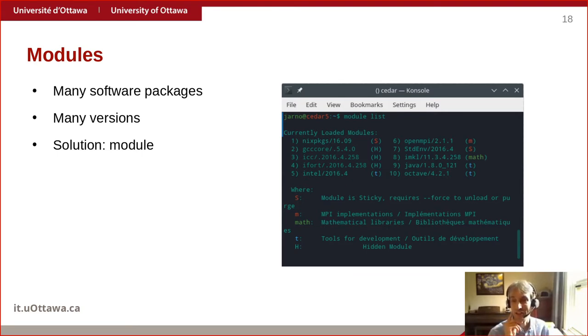And the screenshot on the right is where I have the command module. If I type module list, it will tell me all the modules that are currently loaded. So in this screenshot, I have the Intel 2016 compilers loaded. I have Octave, I have Java. So I've loaded all these modules, and that means that they're available for my command line. So I could type Octave, and I would get Octave version 3.2.1, and I can run my simulations with that. So module is a really nice program that's available in the Linux shell when you're logged into Compute Canada or SOSKIP.